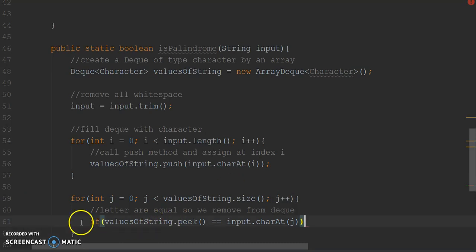So whatever the current character at the top of the deck is, if we iterate through the string, now the string, we haven't changed the string. All we did up here is remove the white space. So if the value at the top of the deck is the same as the first, second, or third character, we're going to remove that character. So let's assume the first characters are equal. We're just going to remove that from the deck.